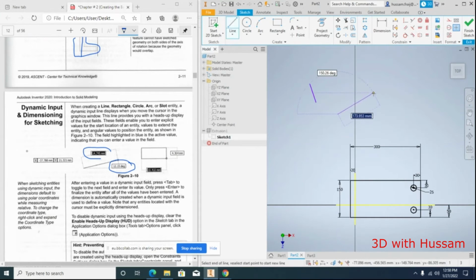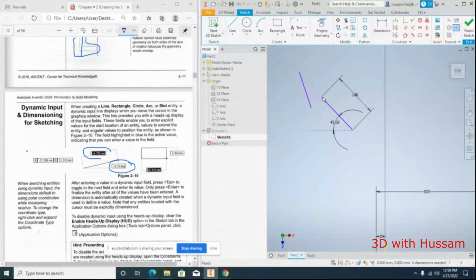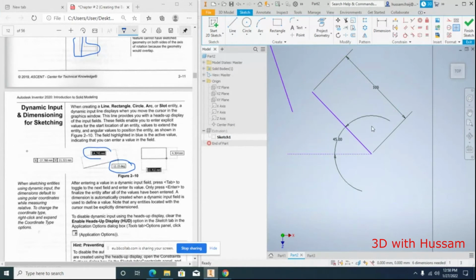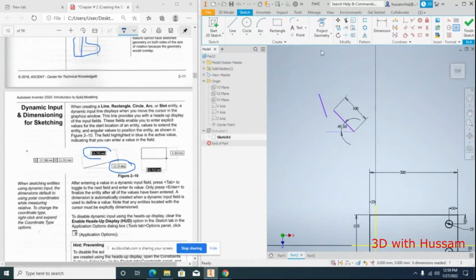Let's say line. Let's say I want 100. You press tab on the keyboard. You create the angle, let's say 45. So it will create 100 at 45 degrees. Okay? If you click on rectangle, you will not see angle. You will find only two dimensions, width and depth. Let's say 100, then tab on the keyboard, 70. I have a precise measurement now.